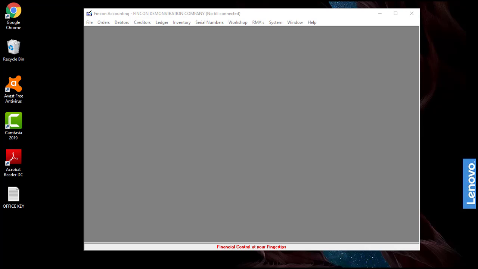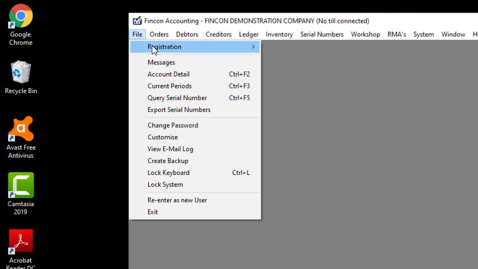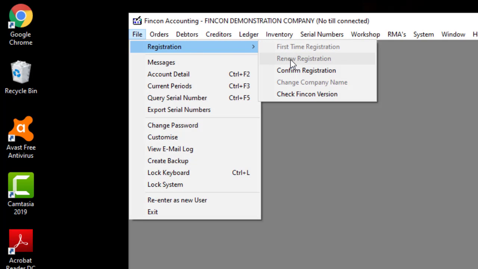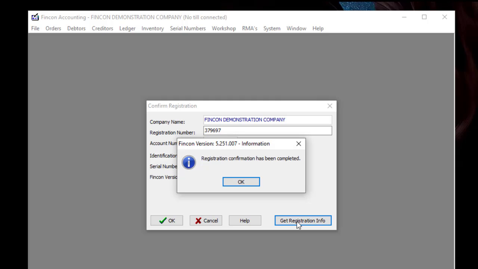Let's start with the one-click method. Log into Fincon Accounting. If you have multiple companies created in Fincon Accounting, you need to be logged into the topmost one. Navigate to File, then Registration, and lastly to Confirm Registration. Click the Get Registration Info button. Check that the registration confirmation has been completed text box has appeared. Click the OK button to close the window.